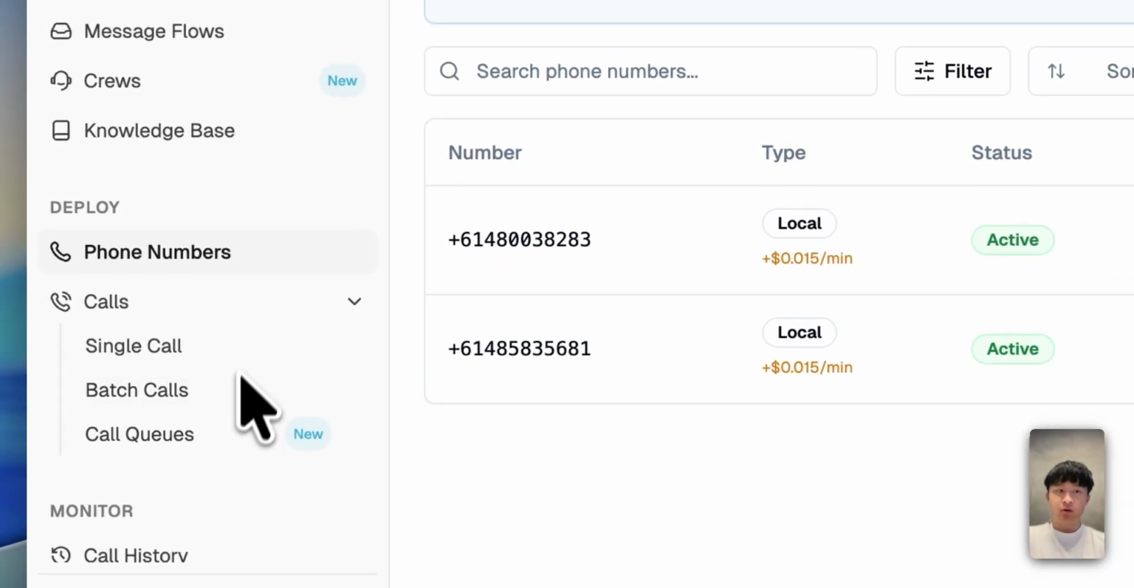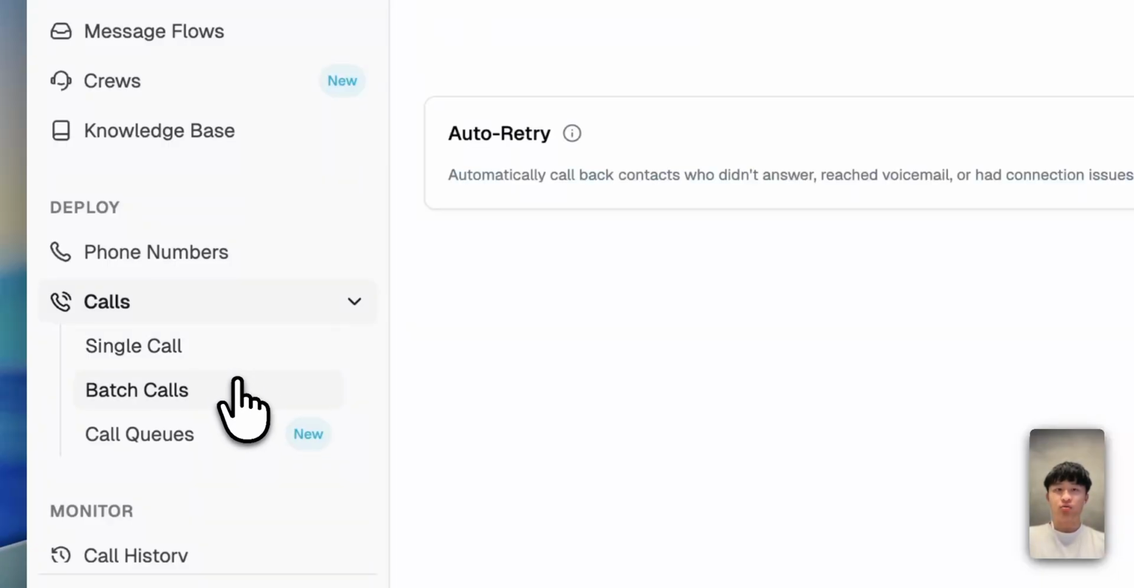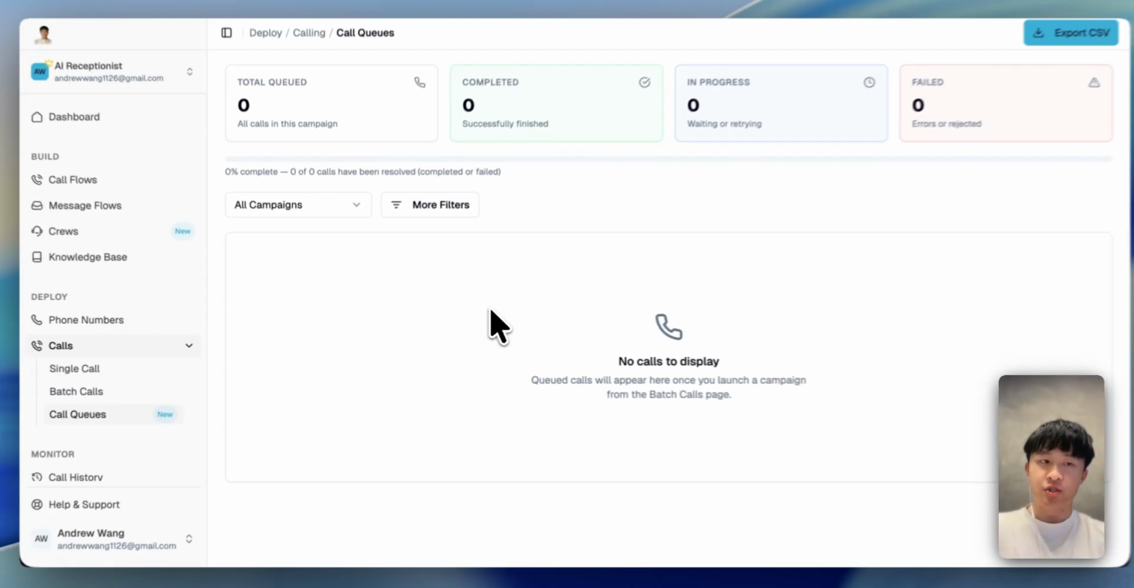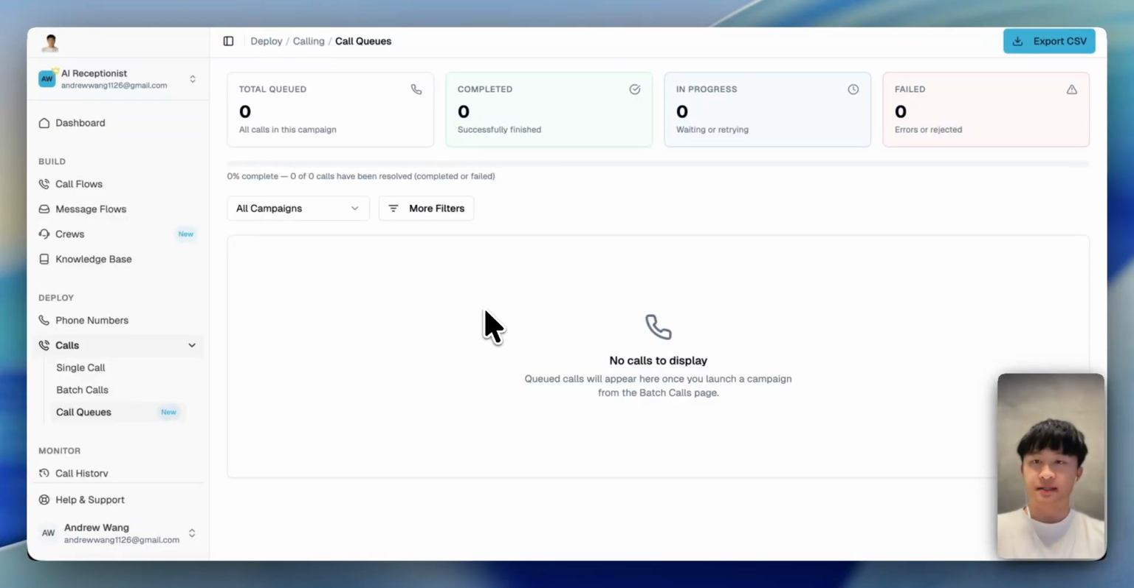You can also make your outbound calls, so you can do either single calls, batch calls, and also our smart callback tools, which allow you to persistently retry a specific call over and over.